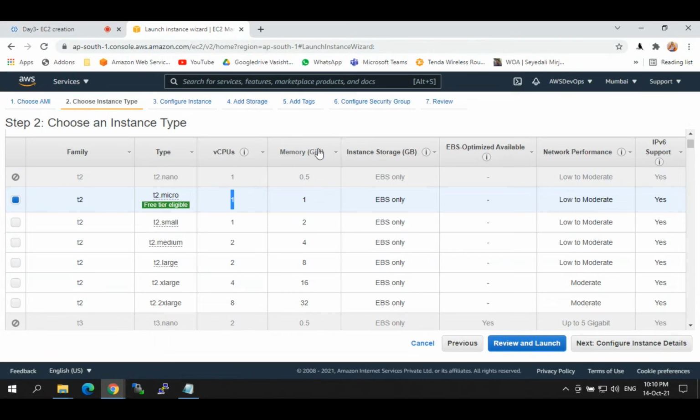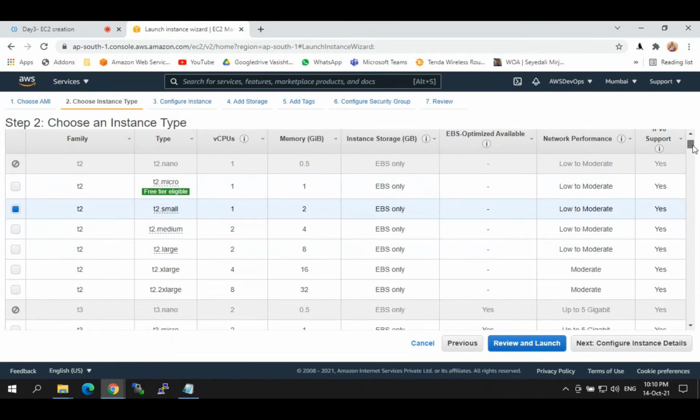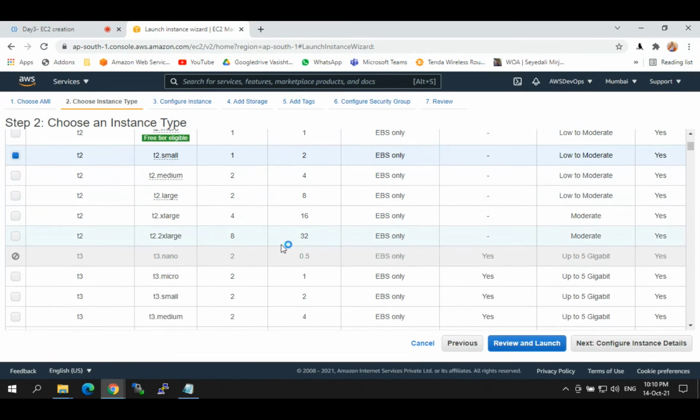Next, memory. Coming to the memory, it is in GB. See here it is 1 GB RAM. This is the RAM, not ROM. It is RAM only. So it is having only 1 GB RAM. T2 small having 2 GB of RAM. T2 medium having 4 GB of RAM. T2 large is having 8 GB of RAM. Likewise, the RAM capacity will increase. See T2 2xlarge, it is having 32 GB of RAM.